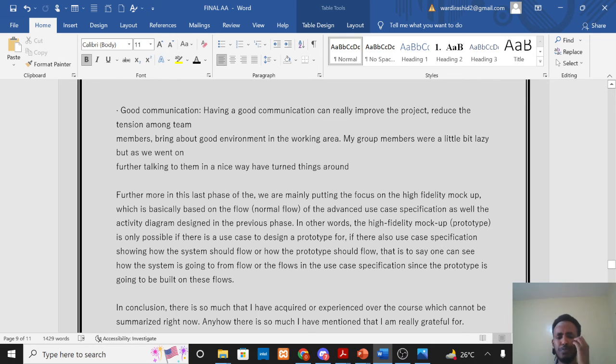There's also the use case specification showing how the system should flow. As I said earlier, it's only possible if there are use case specification flows showing how the prototype should flow. As I said, the flow of the prototype must match the flow of the use case. Otherwise, it will not work.